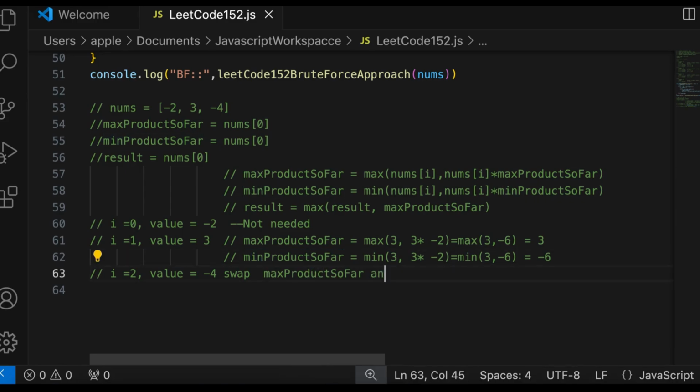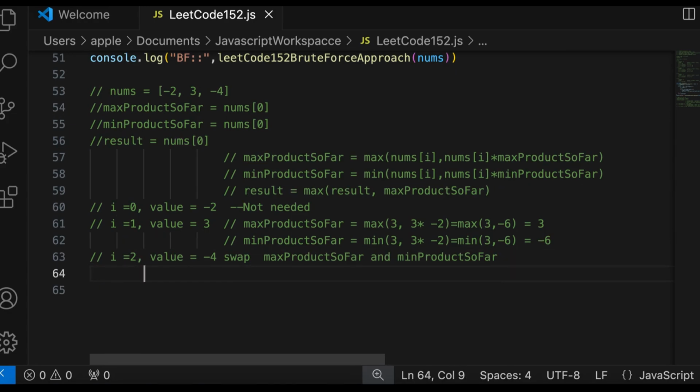Okay, why do we need to swap this? Because this is a negative value. So max product is having the positive value. If we are multiplying with this, what will happen? I will get a negative number again. So max product will be negative, and here it will be minus, and here is also minus. Minus into minus is plus, so min product will be positive. So if we don't swap, our calculation will mess up. So for this, we are going to swap, right?